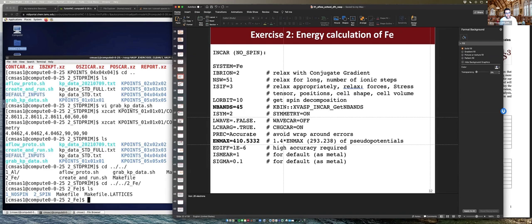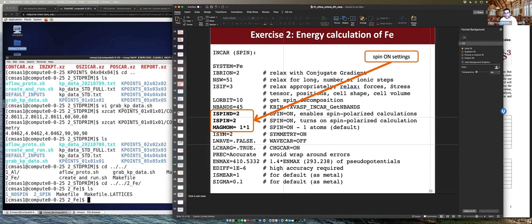When we turn spin on, by default, spin is off for the calculations. When we turn spin on, you're going to see a number of parameters that have been included. So ISPIN equals 2 tells VASP that it's a spin polarized calculation. ISPIN 1 is non-spin polarized. And when you turn it on, you're going to want to give it an initial magnetic moment for the ions, for the number of ions. There's going to be one ion in each of these. There's only one atom in the unit cell.